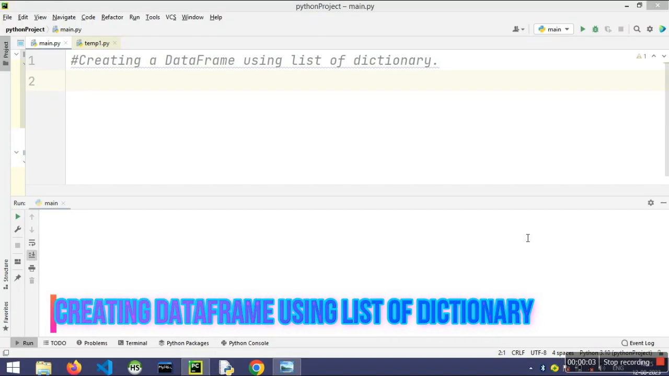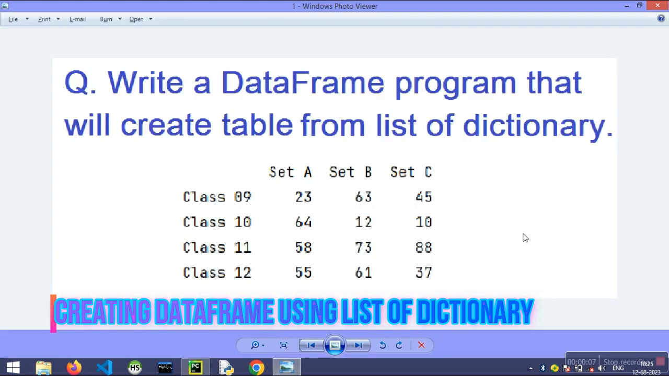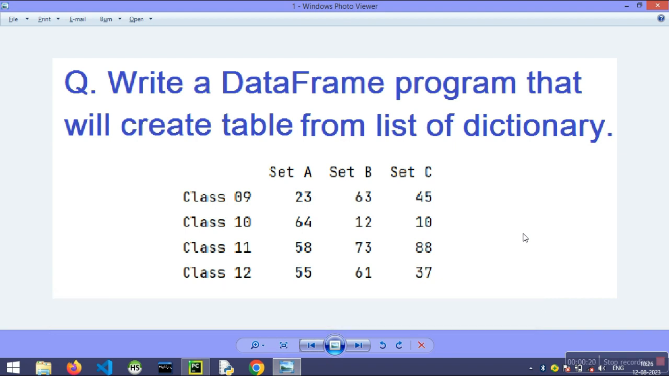Hello everyone. In this session, we are going to learn about the data frame, how a data frame can be created by using the different methods. In this session, we will be learning about creating a data frame using the list of dictionary. So let's try to create it.